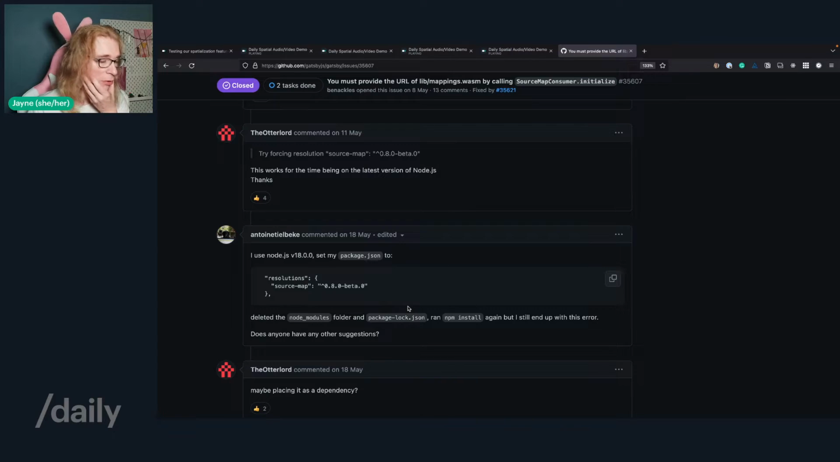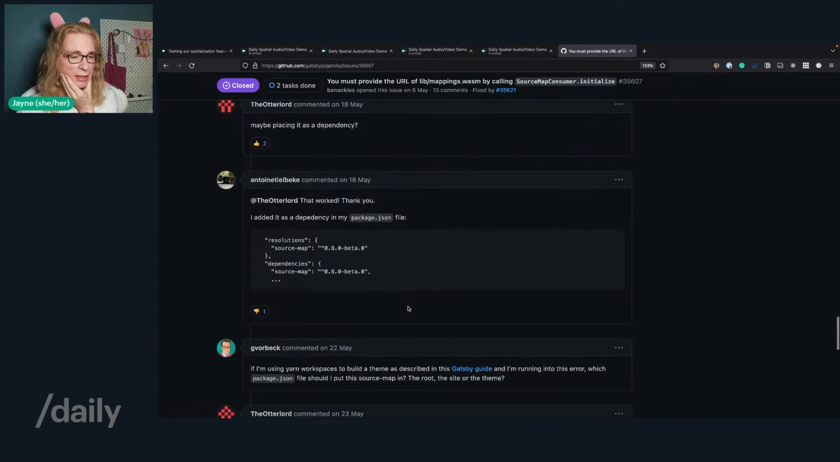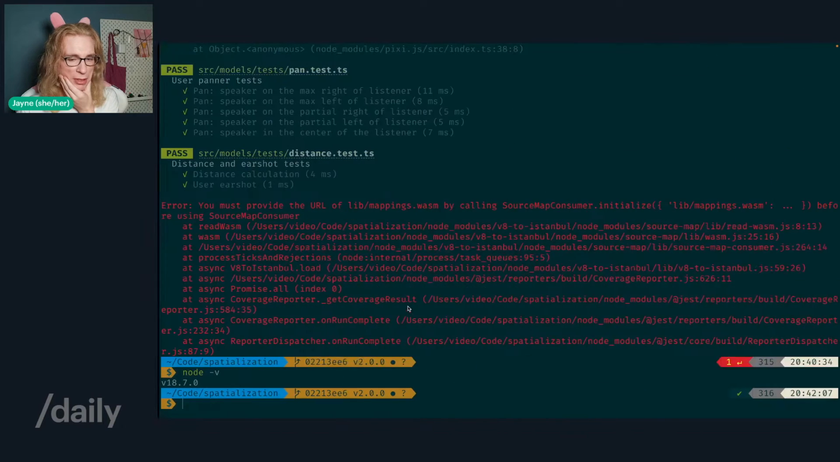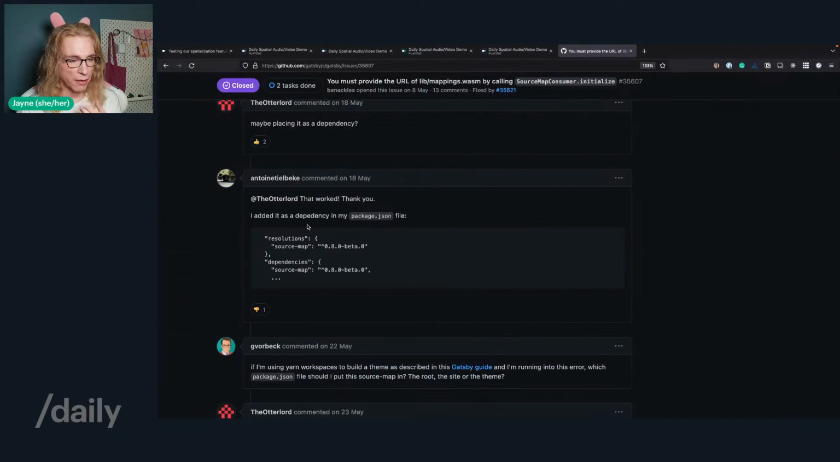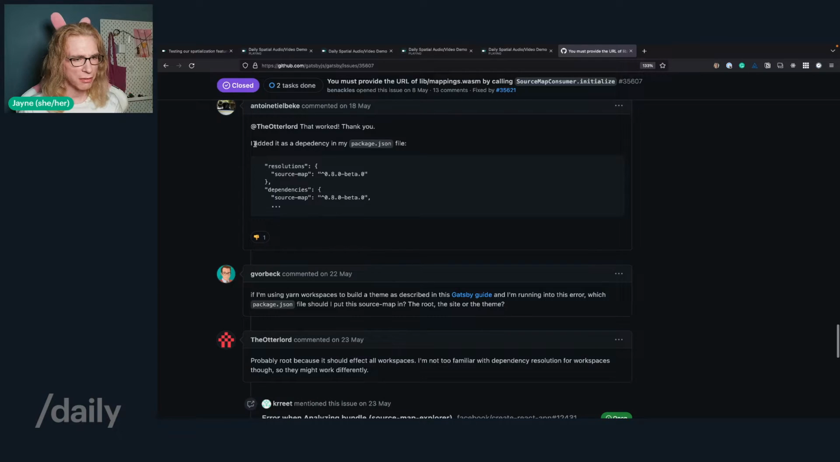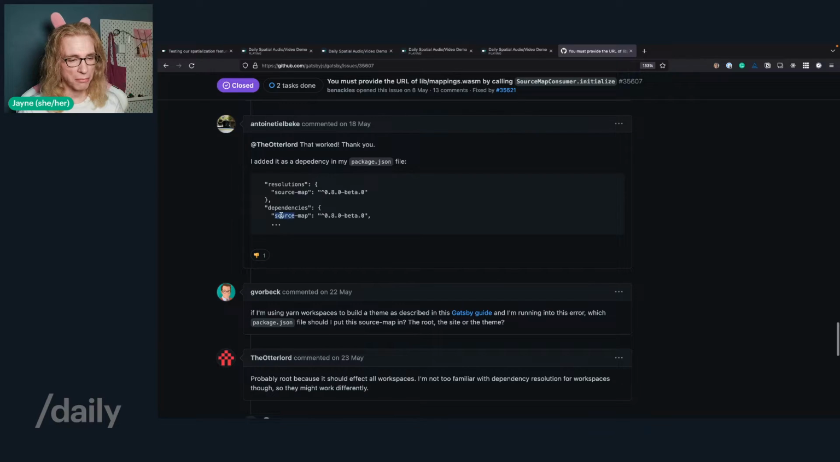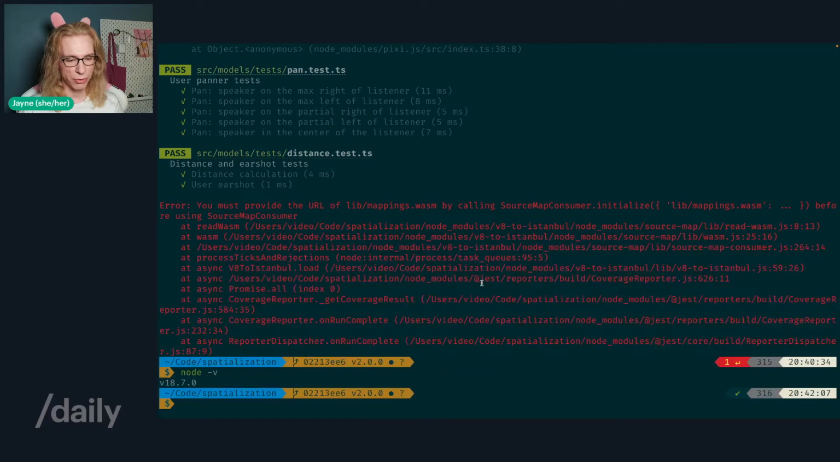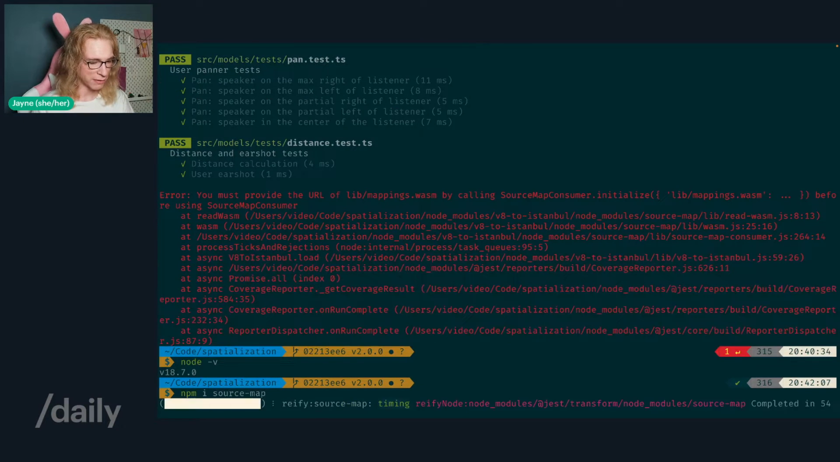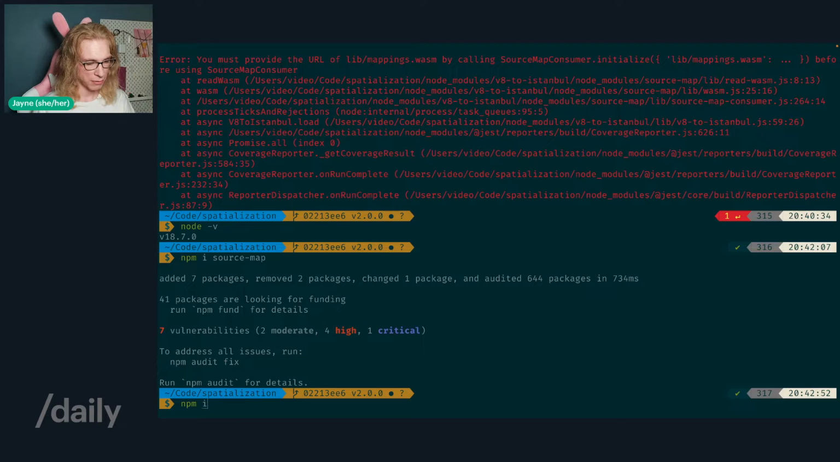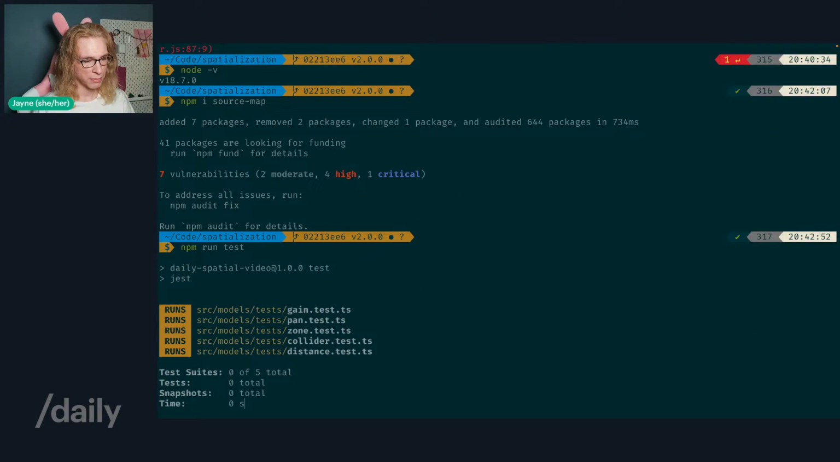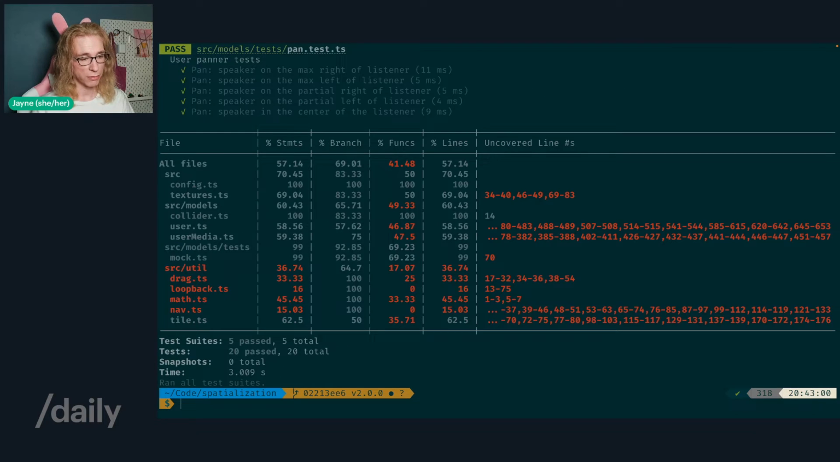I did remove node_modules today. I'm just going to see if adding source map as a dependency fixes it. Is it source map? It is source map. Let's see if adding source map as a dependency fixes it on my end. Yeah, that fixes it.